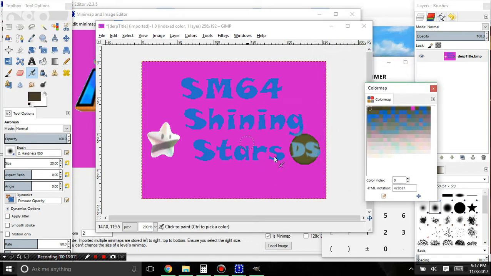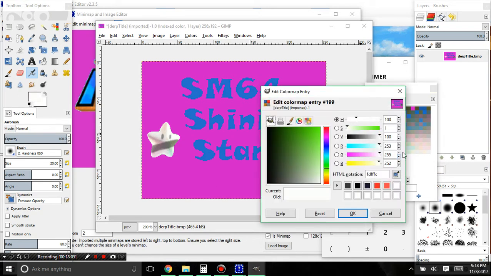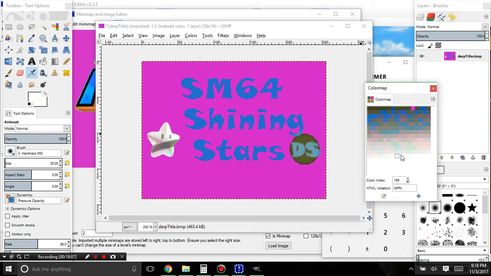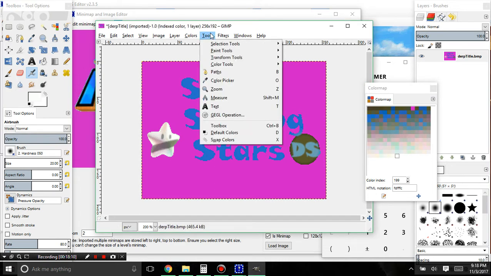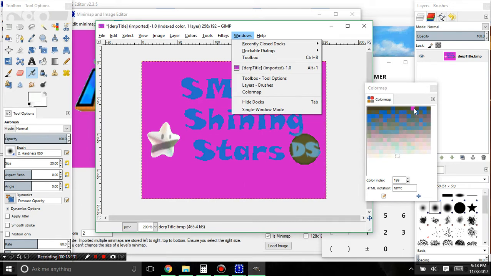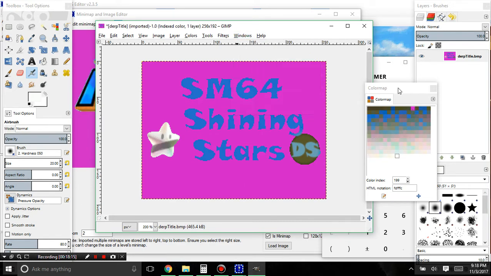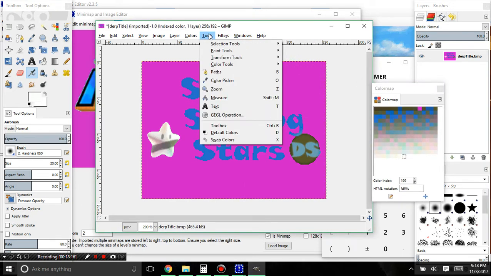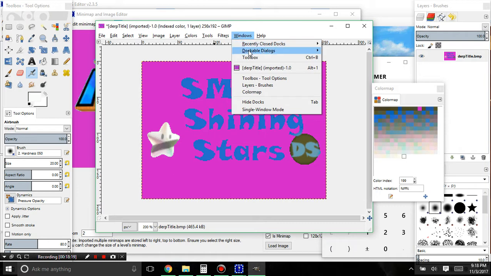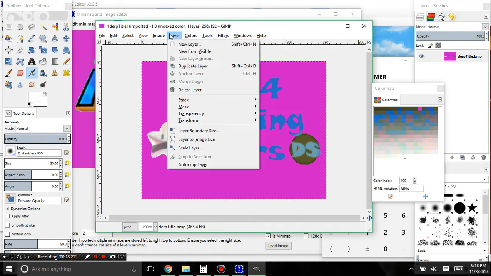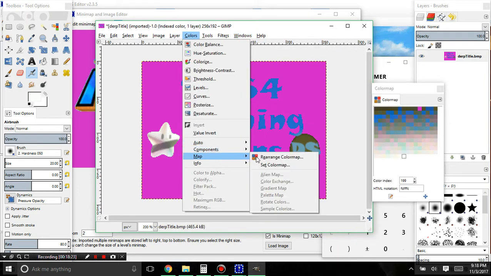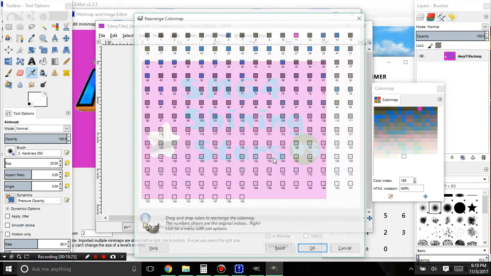This is all the colors that can and will be used in your image. You can edit each one individually, but we're going to need to change this background to the front. And how we're going to do that is we're going to go to Dockable, Colors, Map, and hit Rearrange Color Map.